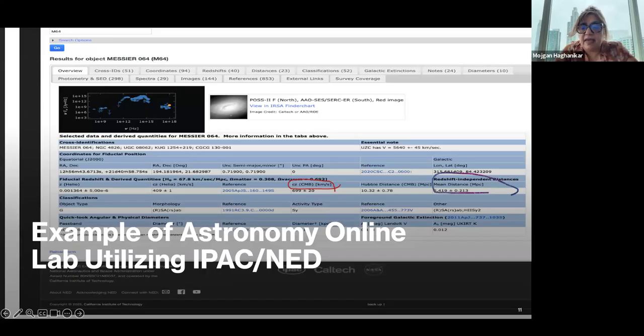One of the labs I give as an example is that I give them a series of galaxy names, and they search here and use the redshift, I mean the recession redshift, the cosmic redshift. This is the cosmic microwave background, so they use this one especially. There are so many other redshifts in this list, but this is the one for Hubble expansion. And then they also find the distance.